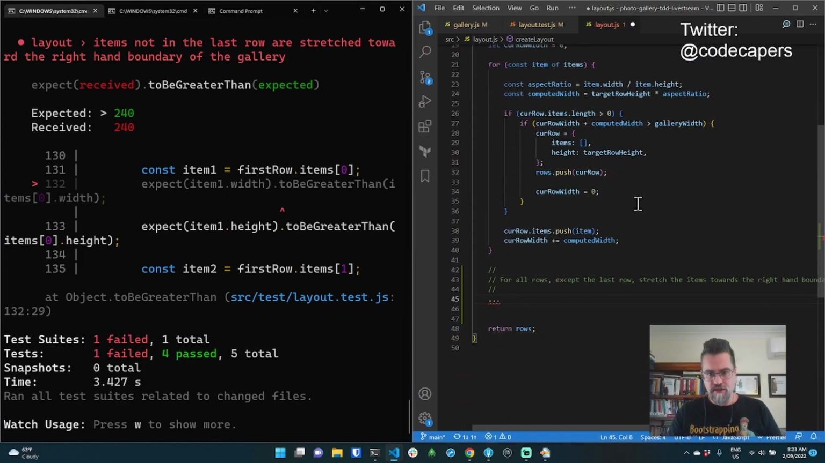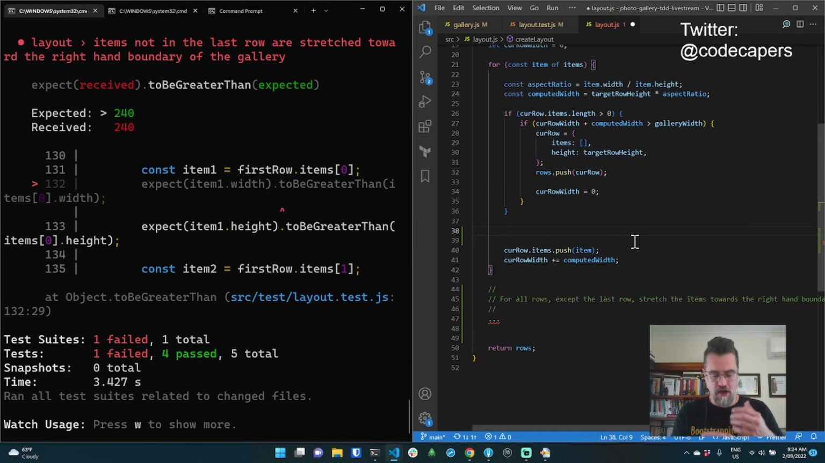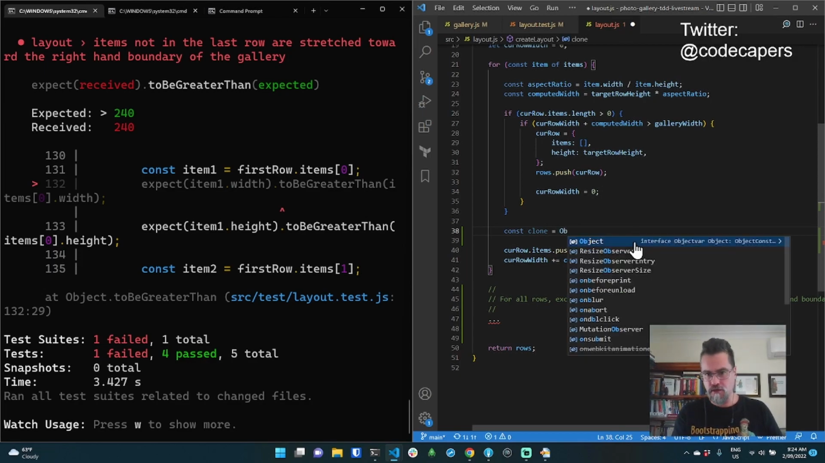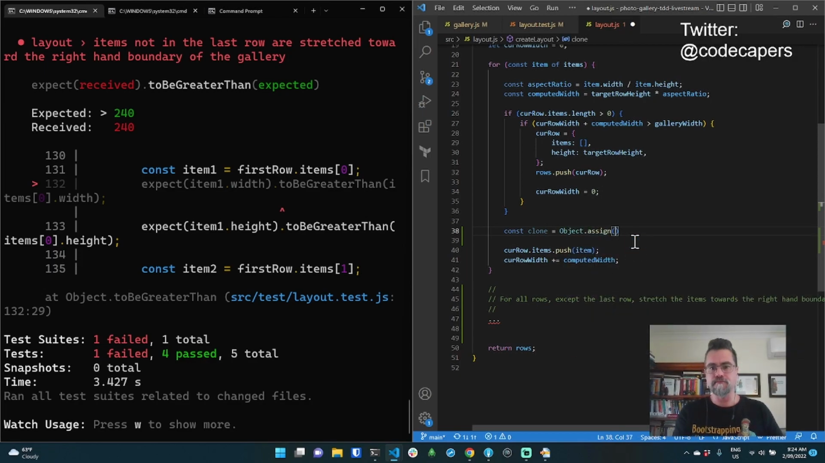Now, one thing I want to do is I want to be able to modify each item without touching the original source data. That's going to be important here, I think. So at this point here, when I'm assigning each item to each row, I'm going to clone the item using Object.assign. And it's the clone that I'm going to push into each row.